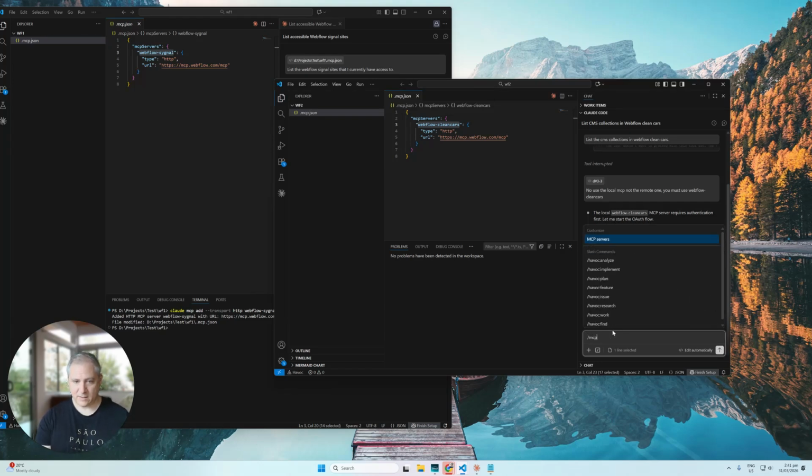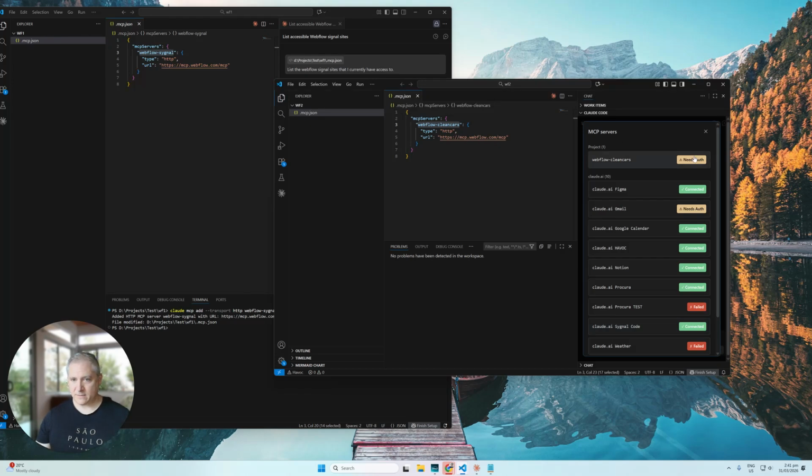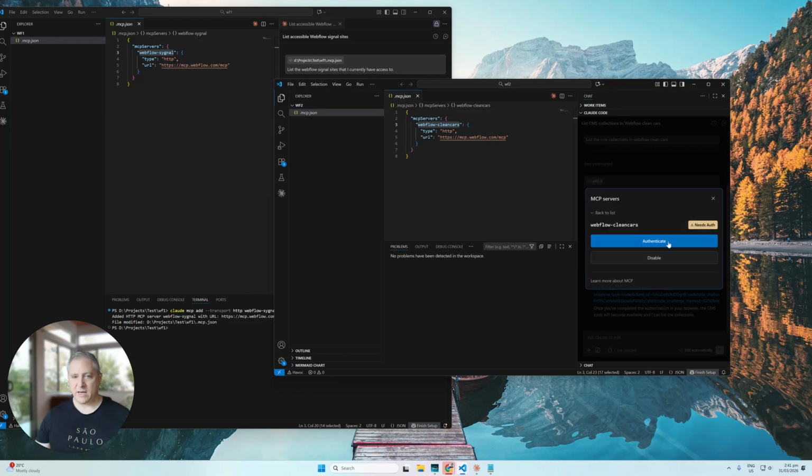MCP. Oh, look at that. Something happened to cause it to de-authenticate. Let me try that again. Webflow clean cars, re-authenticating. I will be right back.